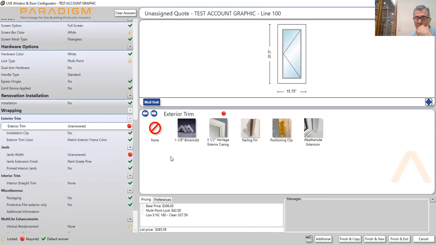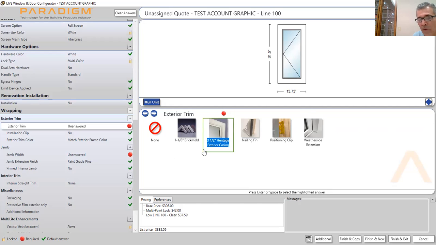The next selection item is for exterior trim. There's a variety of different options. We have two different brick molds. We have the 1 1/8 and the 3.5-inch heritage casing. Both are great for new construction. A lot of contractors refrain from using this in the renovation side of things because they will use their own aluminum capping to finish off the product. It's a lot easier for them to work with. However, I have seen some contractors use the brick mold as well. So it's really a personal preference.